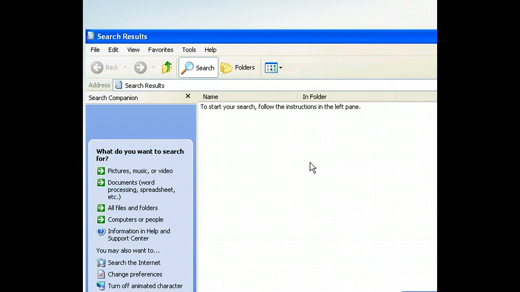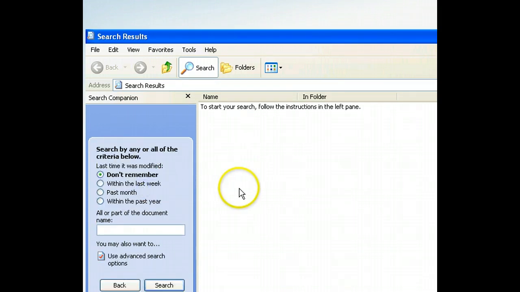Before we can begin our search, we need to tell Search Companion what type of item we're searching for. We're looking for a WordPad document, so we'll use the hyperlink that will allow us to search for a document. A new balloon opened up in the Search Companion pane, allowing us to enter the necessary information for a file search. The text box lets us search for documents by their names. We can even type partial file names, and Windows will find those files too.